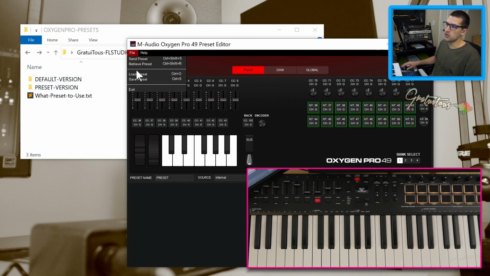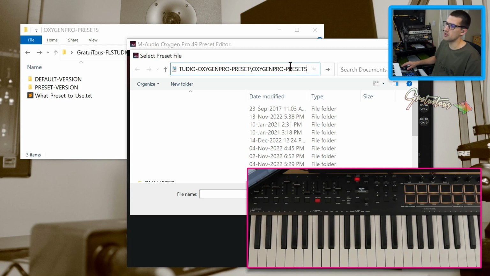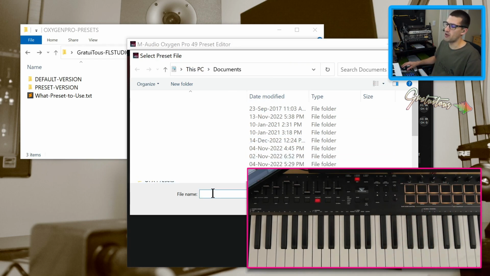I'm just gonna go File, we're gonna go Load. If this window pops up, you can just come here, go copy, Control C, and then you can just go Control V. If the other style of window pops up, you can also come here to the file name and you can paste that in as well and go Open, and it will bring you to the folder location nice and fast. So there we go.